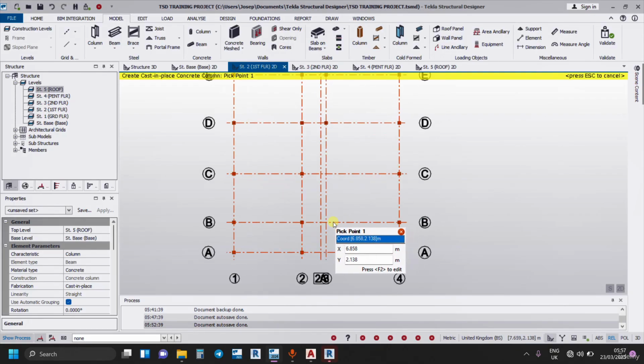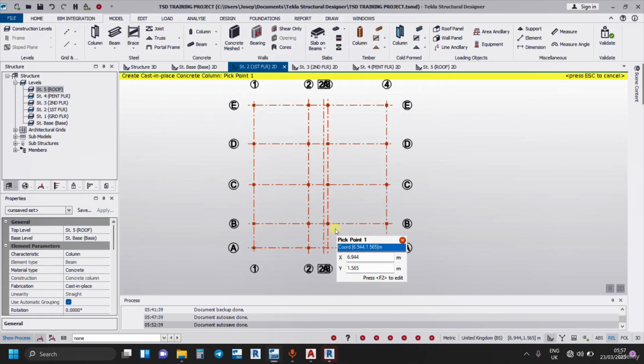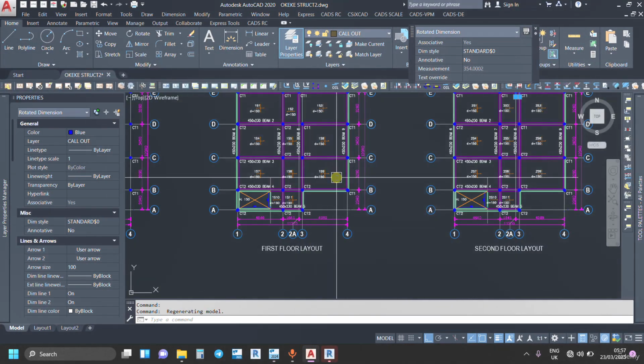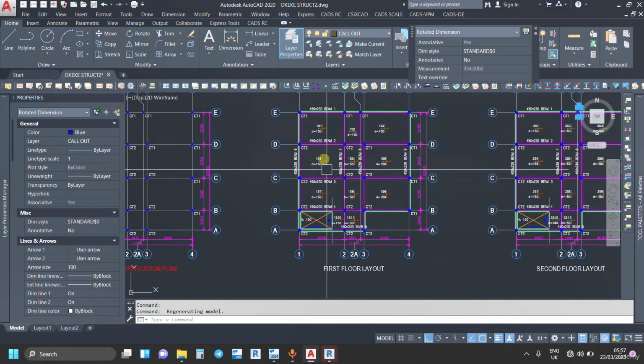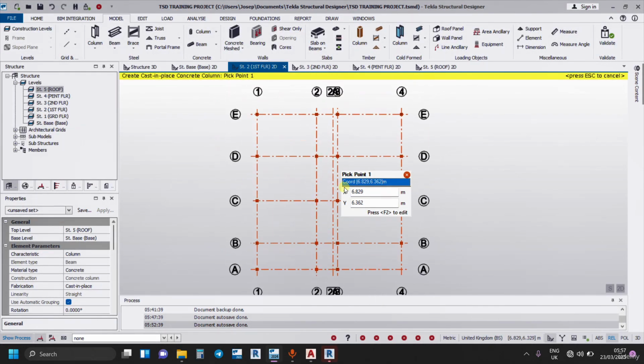I'll also click here and click here. So I have the total number of columns I require now. I have 1, 2, 3, 4, 5, 6, 7, 8, 9, 10. Let me check my AutoCAD drawing. 1, 2, 3, 4, 5, 6, 7, 8, 9, 10. There's one more column here to make it 11. So I'll click here to place the last column.